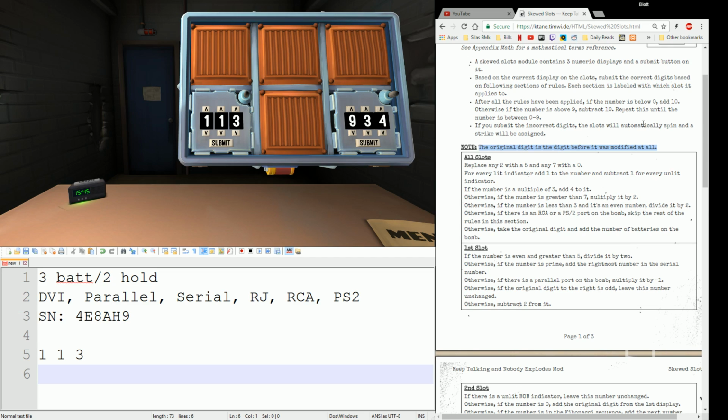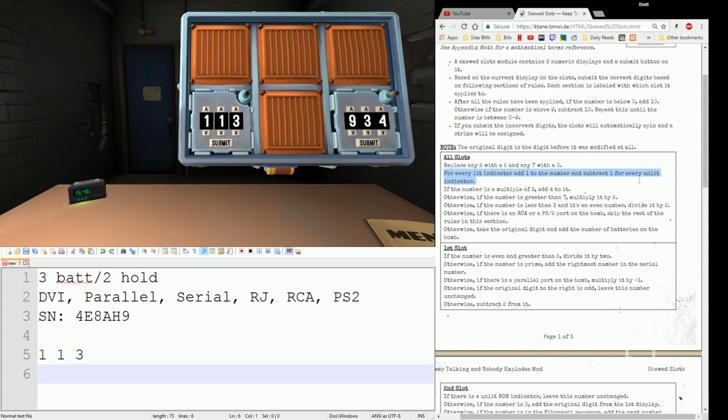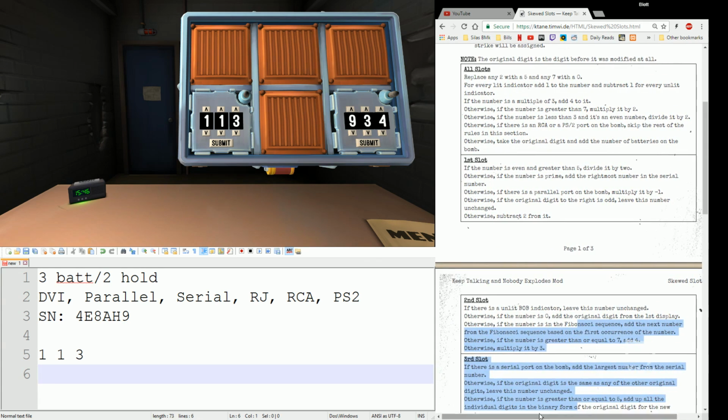So, having said that, we're going to do the all slots rule. Replace any 2s with 5s, we don't have any. Any 7s with 0s, don't have any of those either. For every lit indicator, add 1 to the number. And notice this is for all slots, so for every step, each digit. Add 1 for every lit, subtract 1 for every unlit. We didn't have any indicators, so that doesn't apply at all.